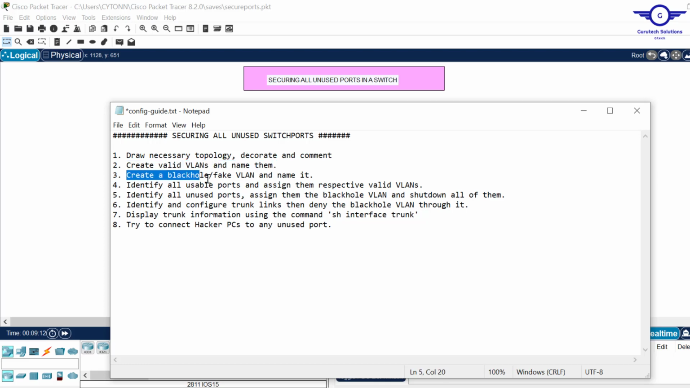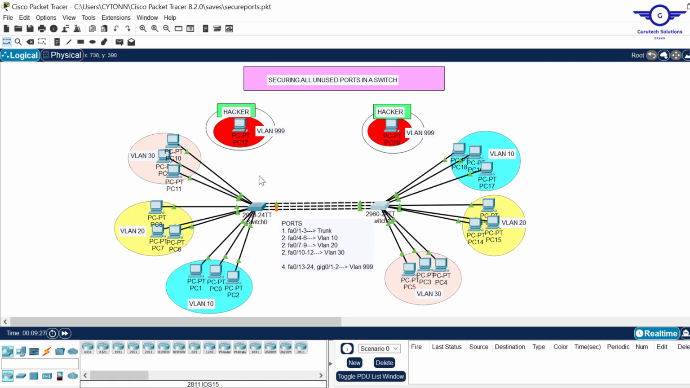Create a black hole or fake VLAN and name it. So it's this black hole or fake VLAN that you're going to assign to unused ports. We need to create the black hole VLAN and name it in both switches. The black hole VLAN is VLAN 999.